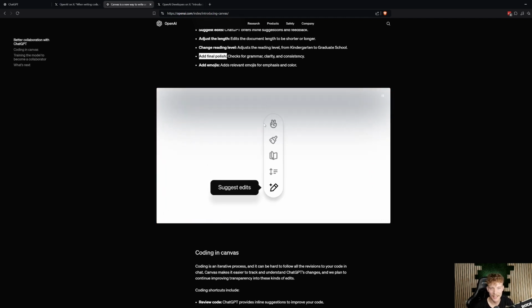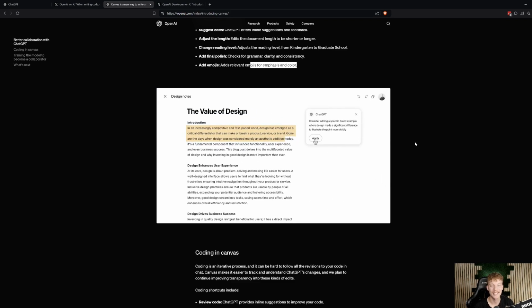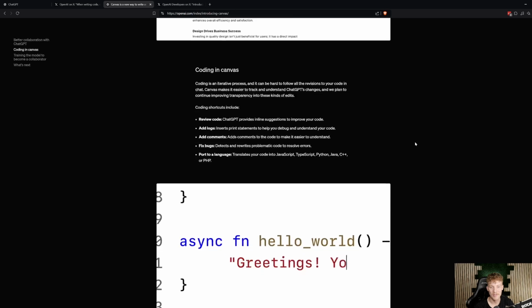The last thing that they can do, they have a button specifically to add emojis, any relevant emojis. They say you can add emphasis and color. Probably not something I will use a lot because I'm always telling it to please never use any emojis. But that's just me. Maybe there's other people that are a little bit different.